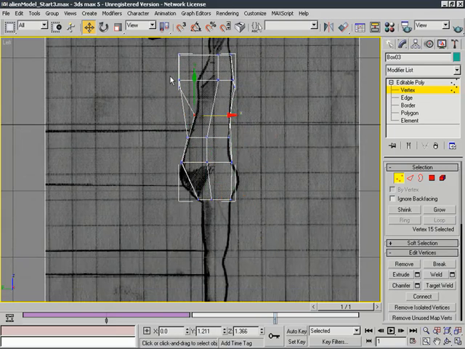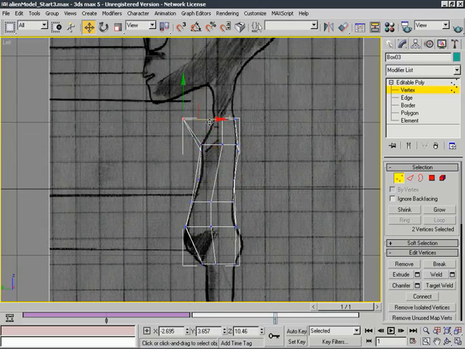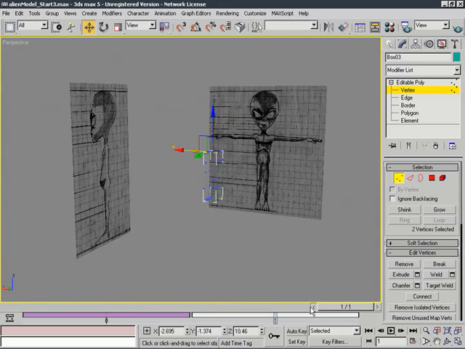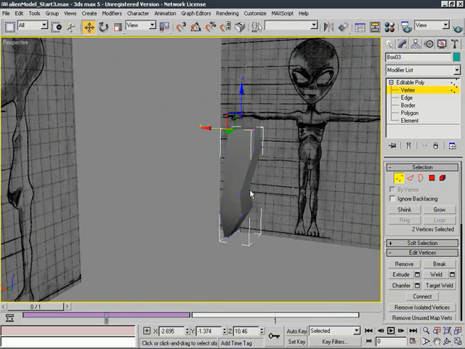As we use NURMS subdivision, we'll notice that things smooth out. Some detail might not be exactly where we think it will. So this is just a rough approximation, hence the term roughing out the character. Exactly. So we'll jump back to the perspective view, and I'll shade this guy back up. And here's what we got.